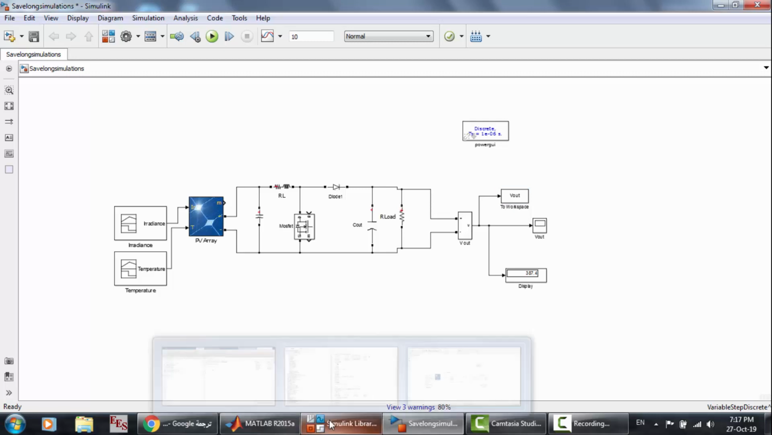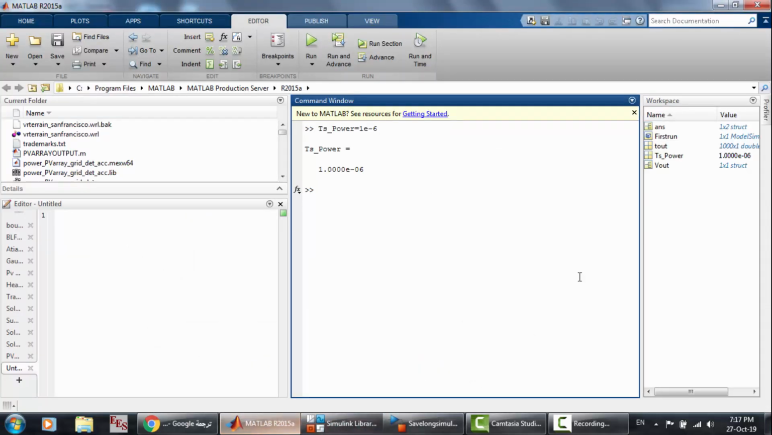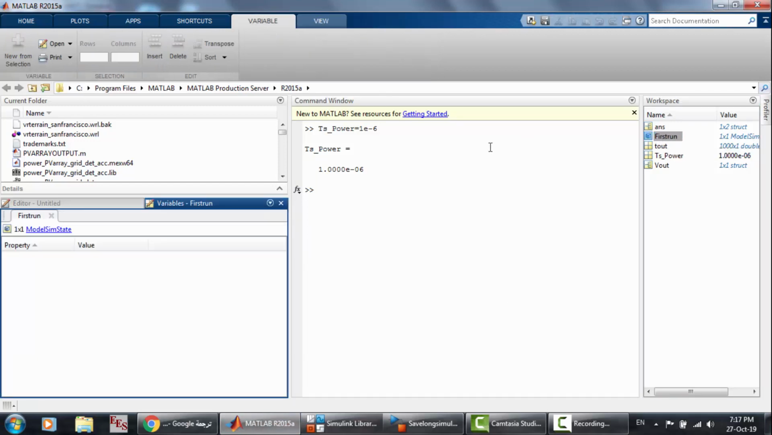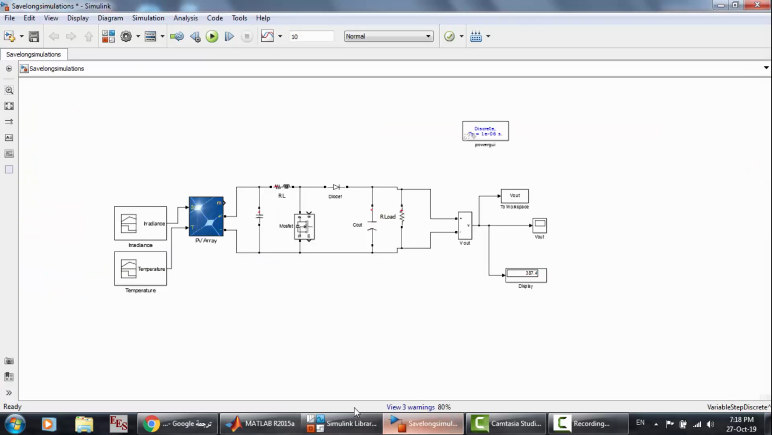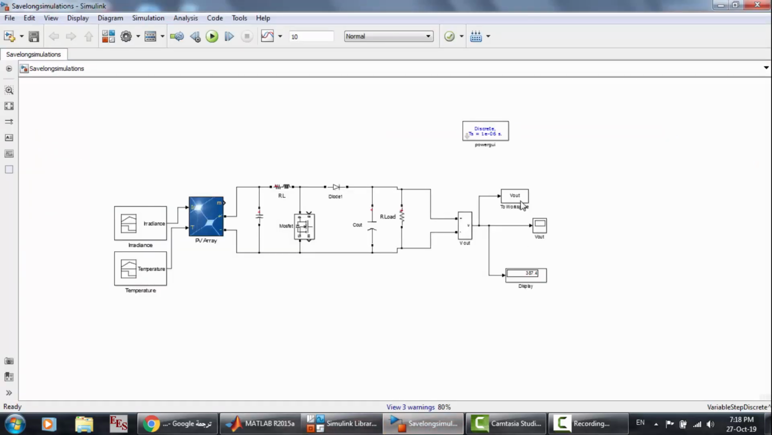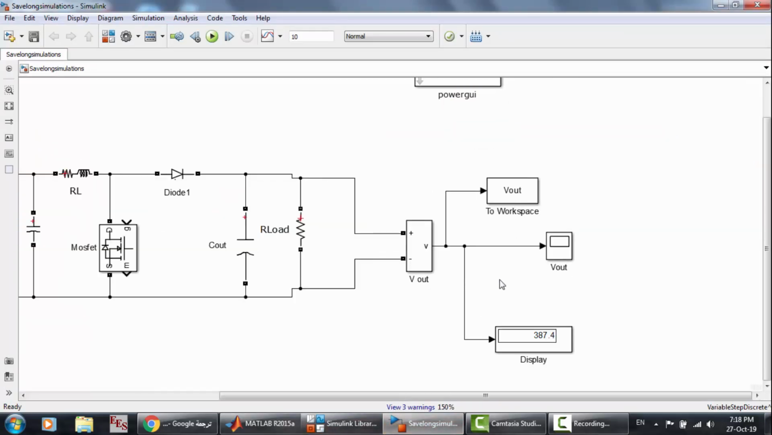So now after finishing, you will find here this is the first run that we have saved. I will not open it. Here, this is the vout. This is the vout. This is the workspace.